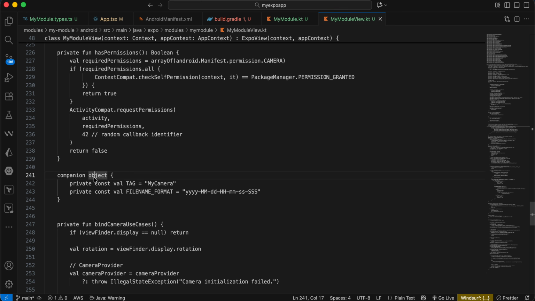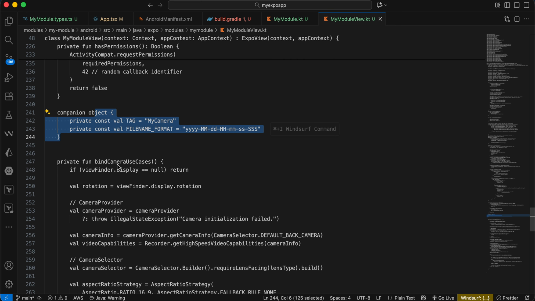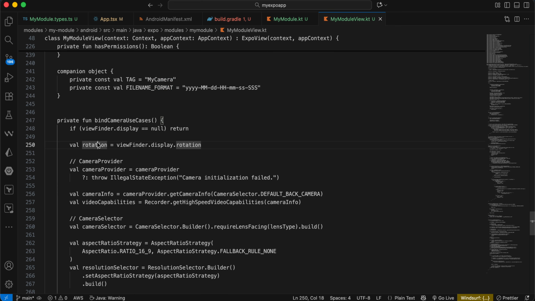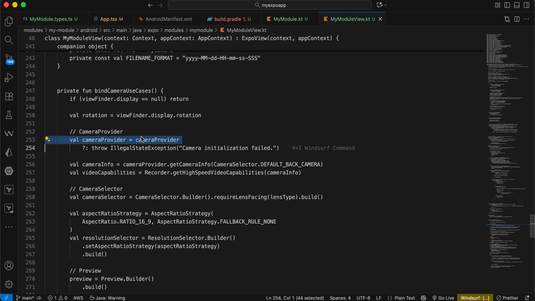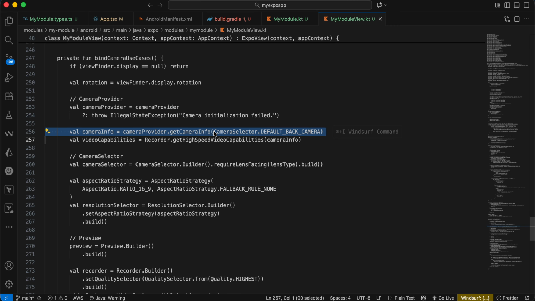Here are some helpful variables. Then here we call bind camera use case, where we get hold of our rotation. Here is our camera provider. Then here we get hold of our default camera, and here we check for video capabilities.